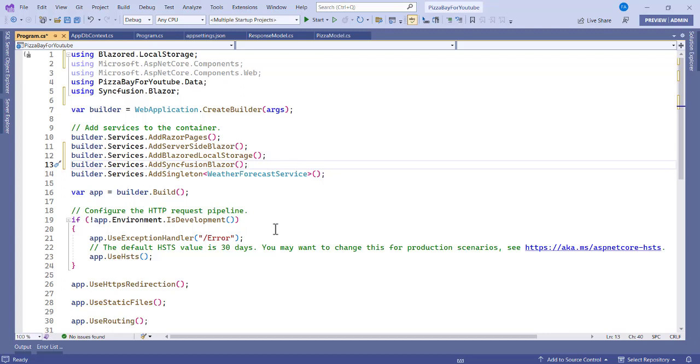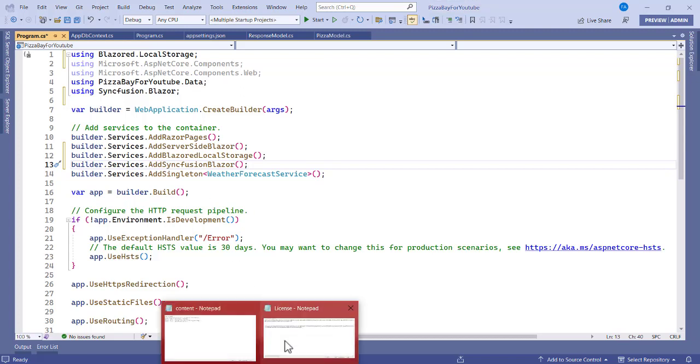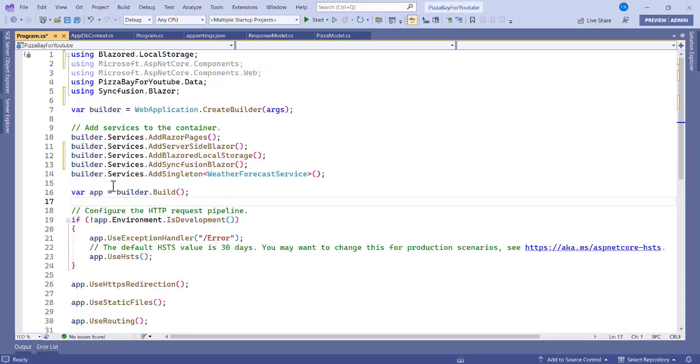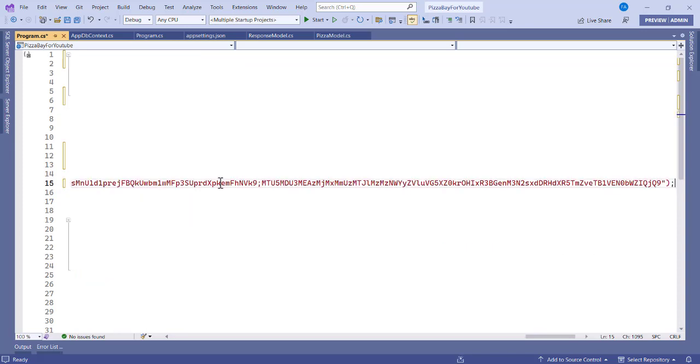Okay, now we need to register Syncfusion. With the registration, you can have a community license for free. Go to that site, register and claim a community license. It is free. Actually, I have mine here, so I'm going to copy mine and just paste it over there. So mine is here, and I'm going to copy this and paste it here as a license. So that is a license.